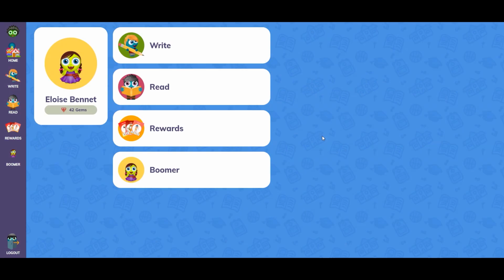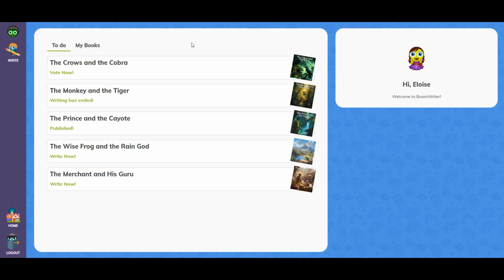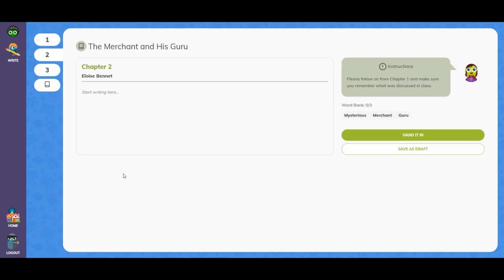Students log in using their school and student code. On the dashboard, students need to click the Write button at the top. Students will see a to-do list of writing projects. Scroll to the story you're working on and click its banner. Students will be taken to Chapter 2 of the story.